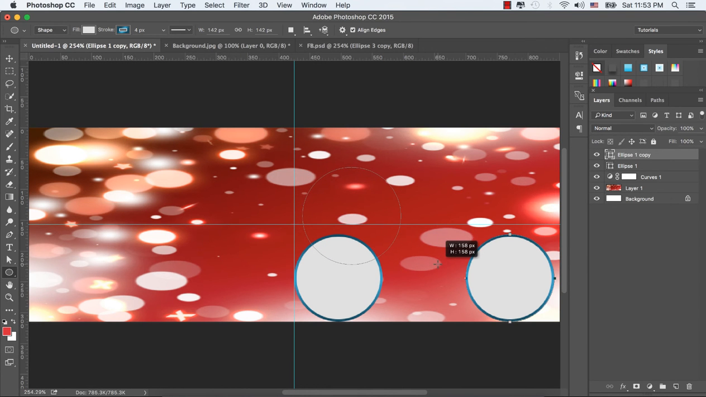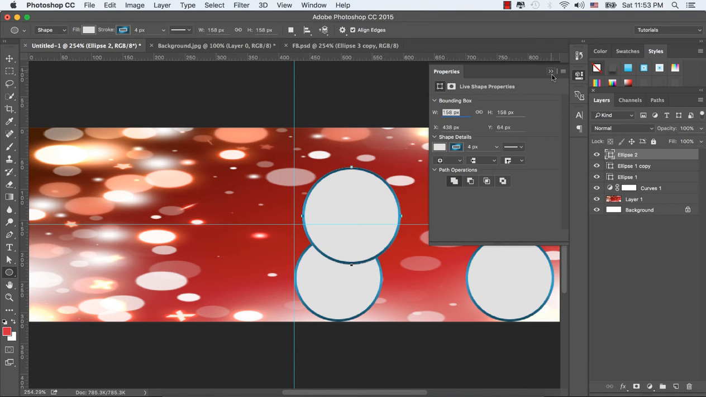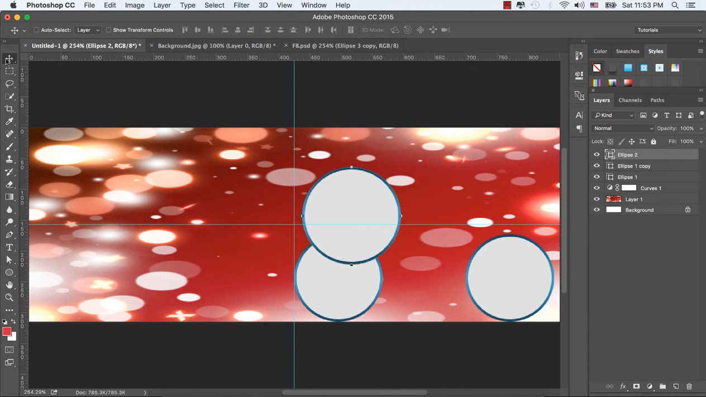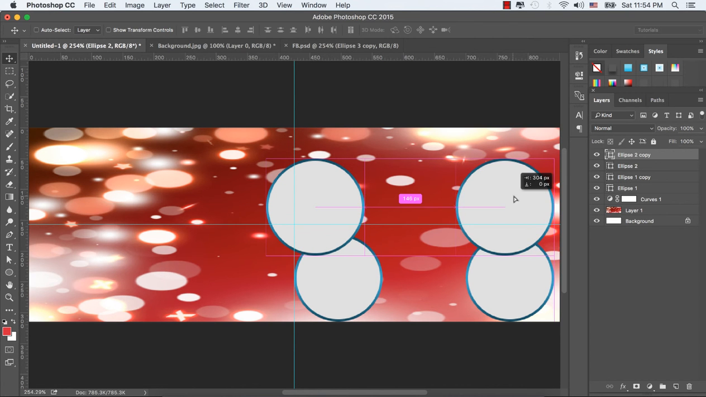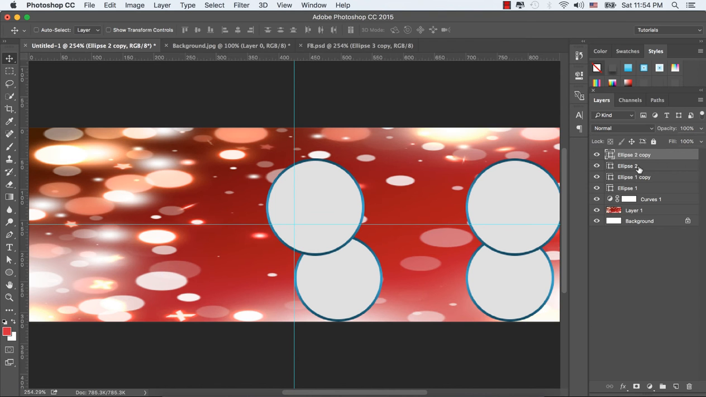And now let's again select the ellipse tool and drag and draw a shape, and this shape would be, let's put it in the corner of our previous round shape and press Alt or Option key and drag to copy this layer and put this layer at the top of our previous shape.